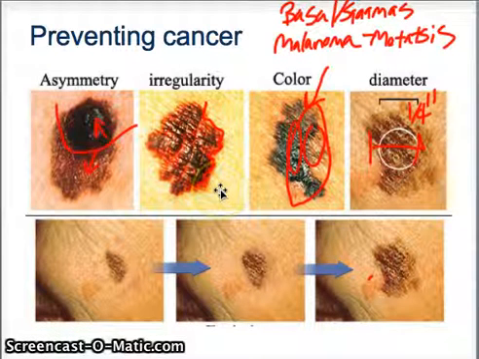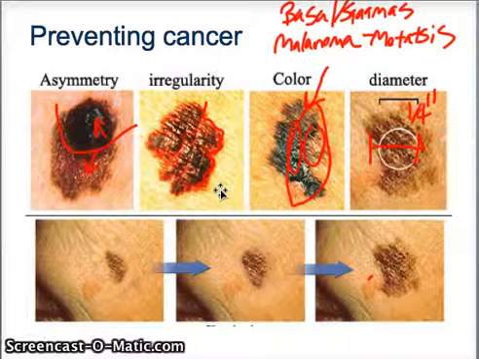And that's pretty much all you need. And then, of course, the preventions, but you guys pretty much know how to prevent skin cancer, I would hope.